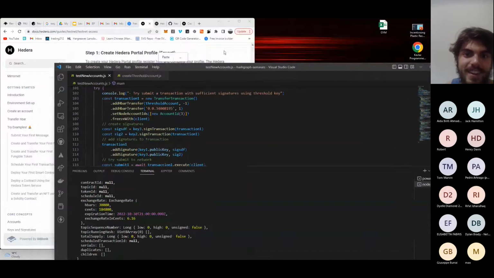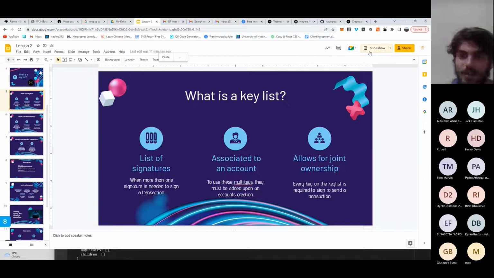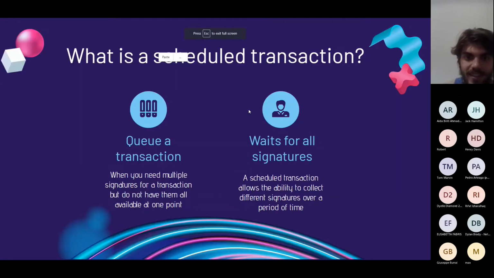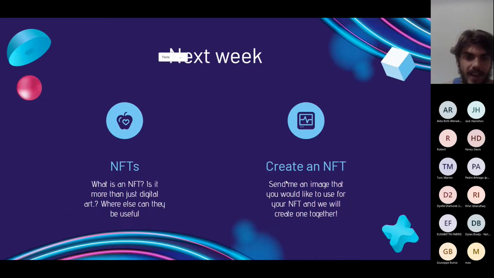Let's finish off with the PowerPoint because I've got a nice goodbye slide. So what have we got? Resources, let's get started, collect signs. We've ticked all of these off. And next week, what are we going to be doing? We're going to be looking into what a non-fungible token is.